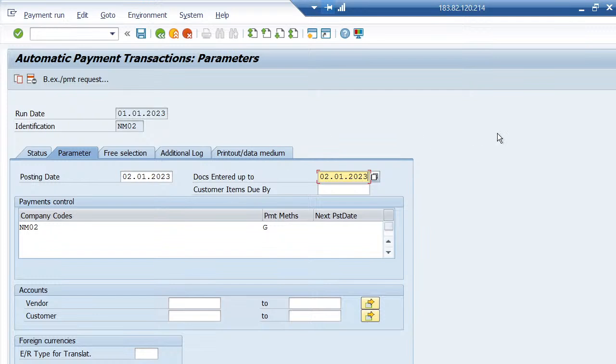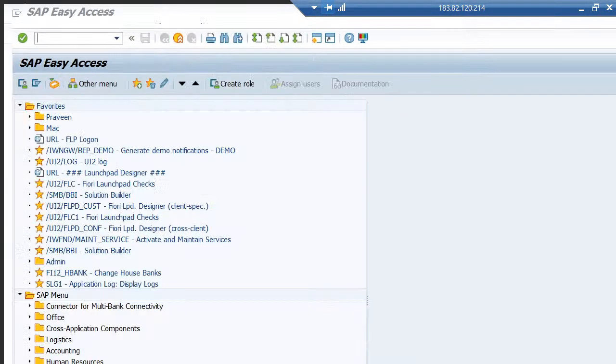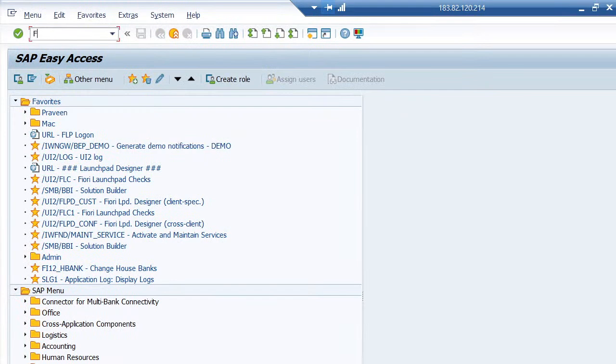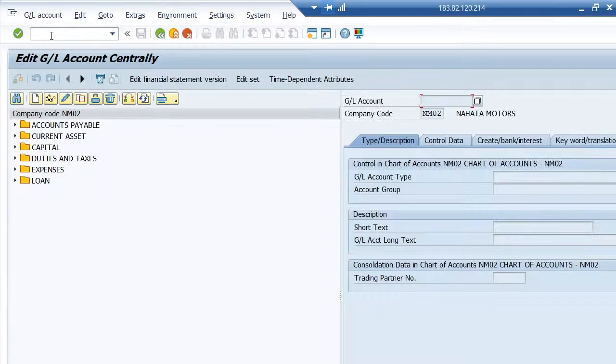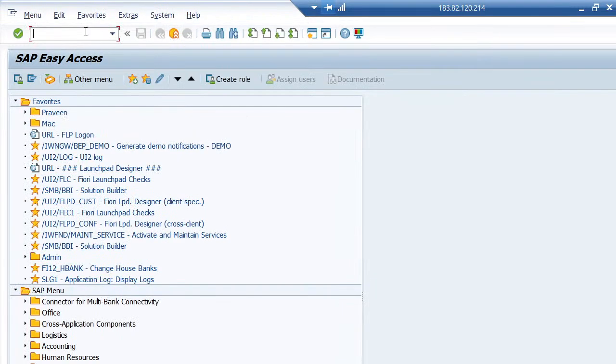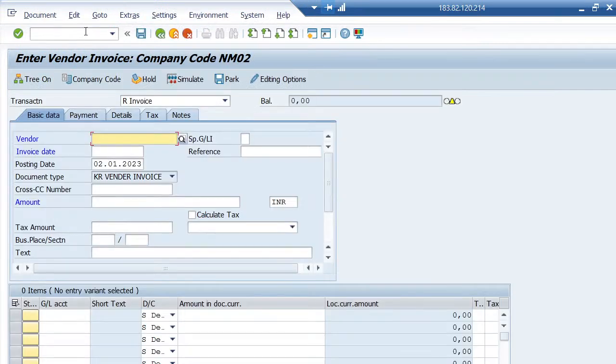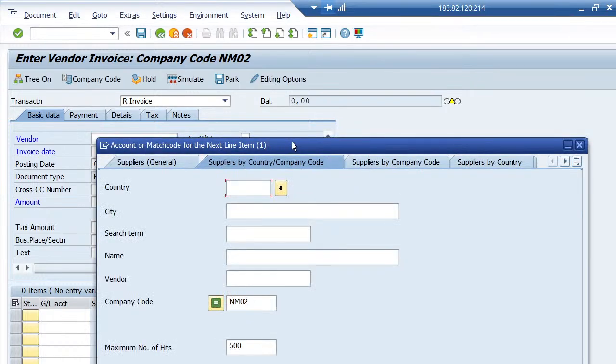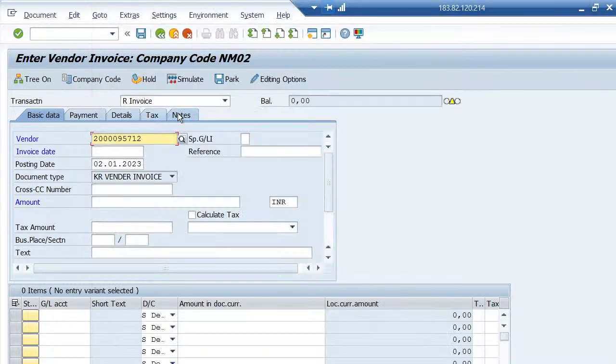Before this we have to create an invoice. FS00, enter. We have to create one invoice. Okay. FP60. Vendor, select the vendor, Nana Limited. Invoice date, say today's date.